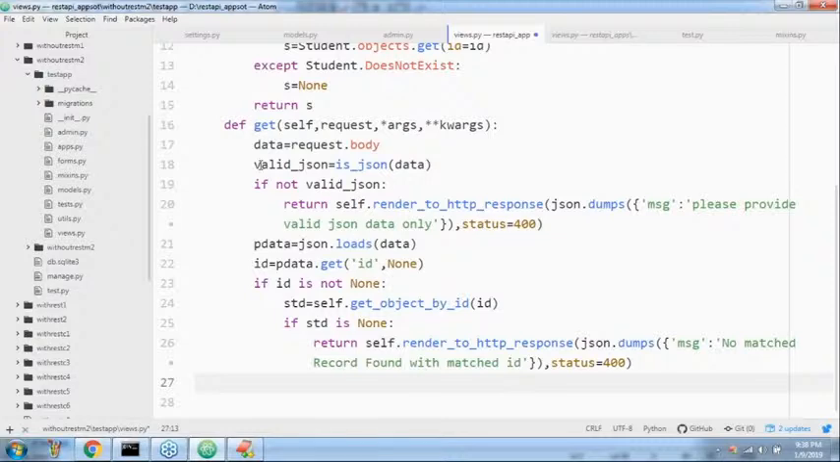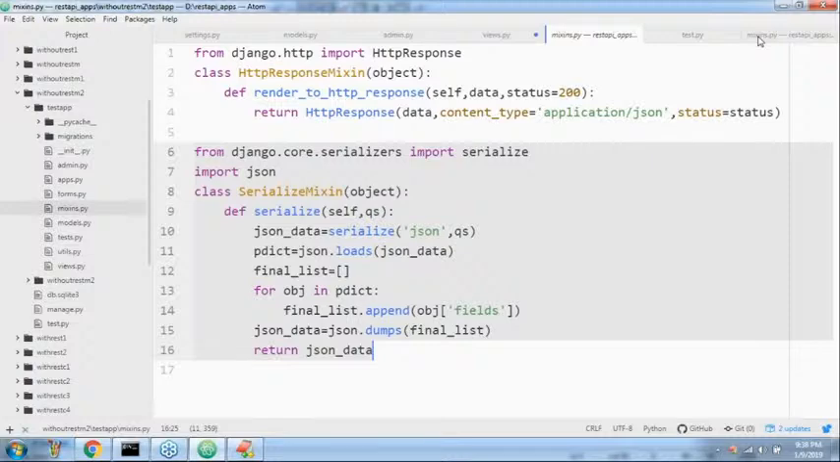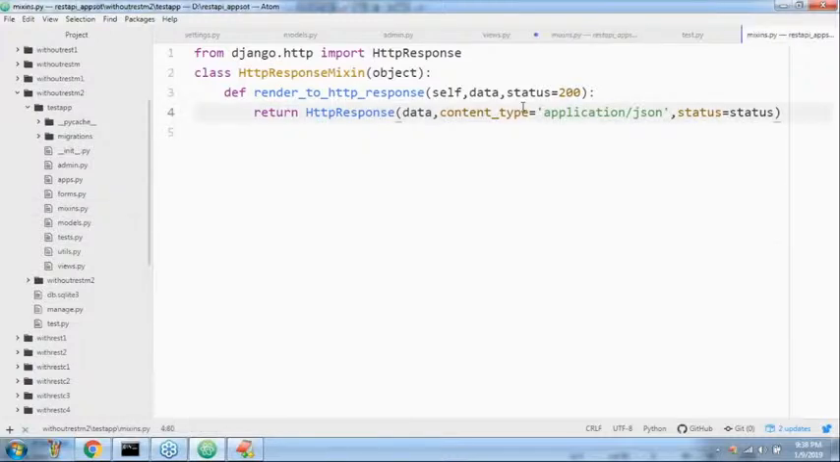There is a mixin. This is the mixin to convert Python model object into corresponding JSON data. Okay, mixins. Here I'm taking one more mixin, sir. Have a look once.